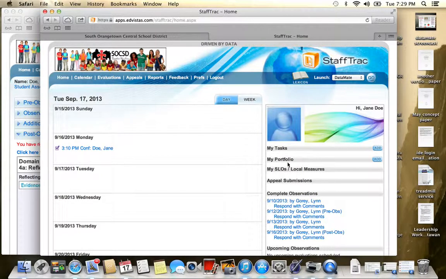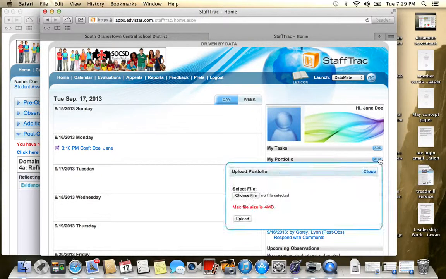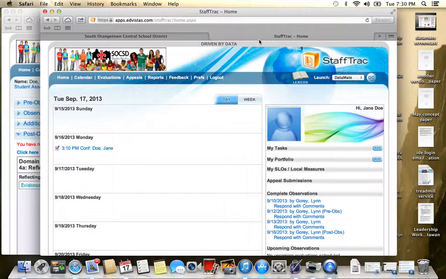My portfolio is on this screen, and this is where the teachers will choose their files. And what we talked about in the last screencast that I sent you is that the teachers will choose their goal sheets at the beginning of the year to upload here. And then in addition, during the course of the year, anything that they want to show you related to Domain 4, they can upload there.